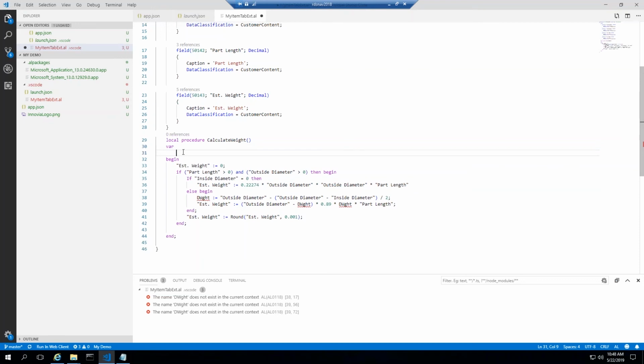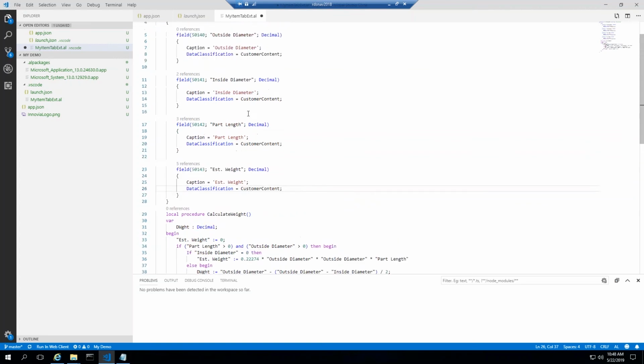I specify var, and then after that, I just give it the name of my variable, followed by a colon, and then the data type, and this is just a decimal, and a semicolon. So you can see all my red lines are gone, and it compiles. Again, just an example of how I can do all of this inline in code. I don't have to be bouncing around through Windows and so forth.